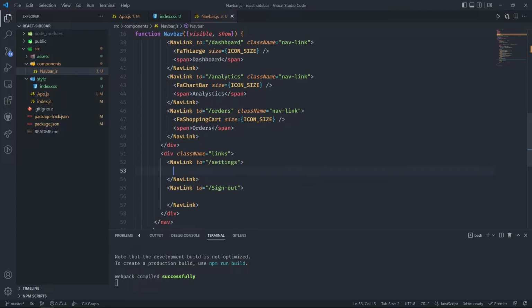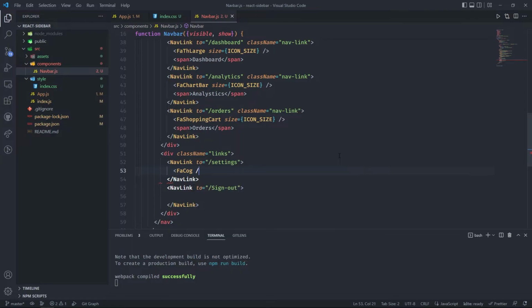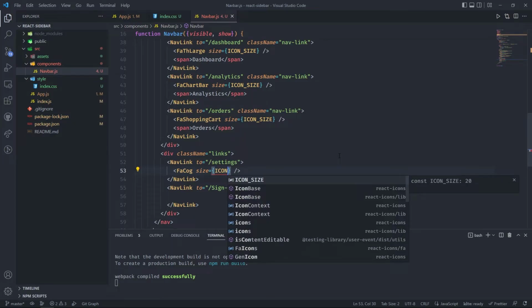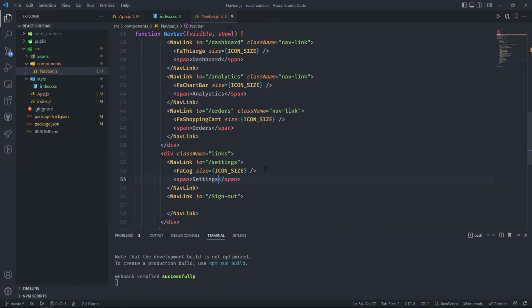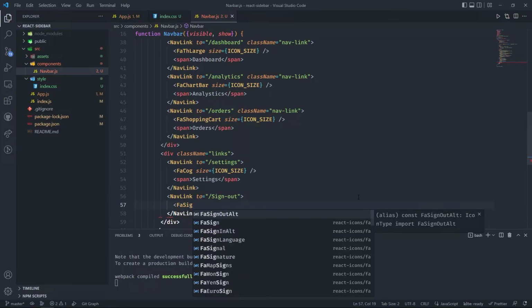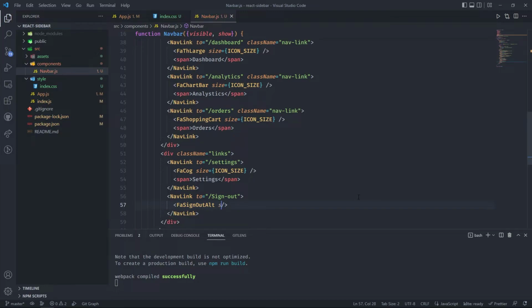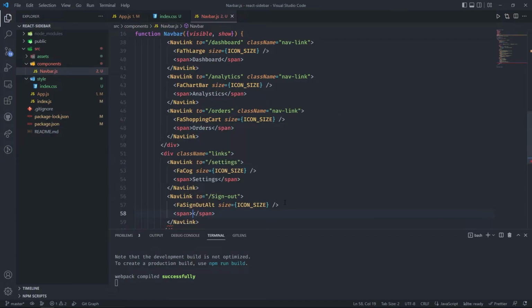So for the icon for the settings, we will have the FA cog as icon. The size will be icon size, and the text will be settings. And here we'll have the FA sign out alt as icon. The size will be icon size. Then the text will be log out.